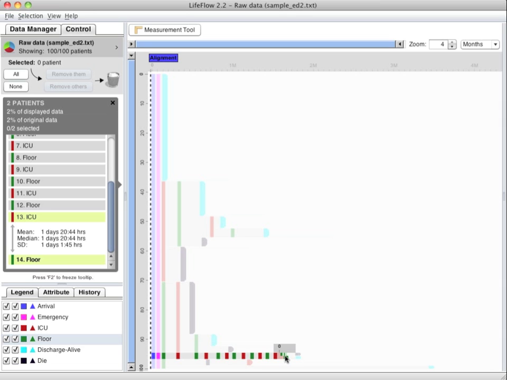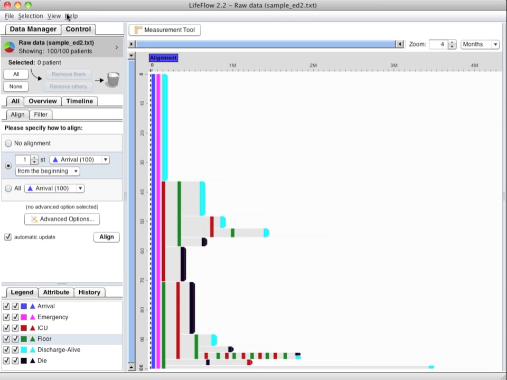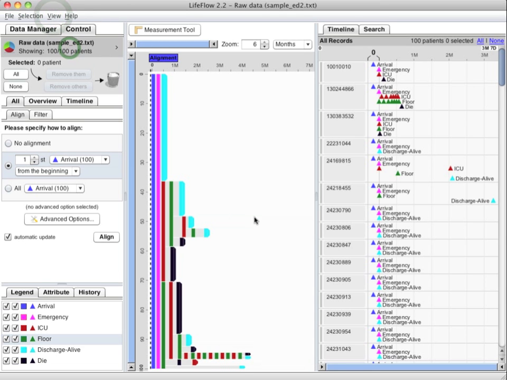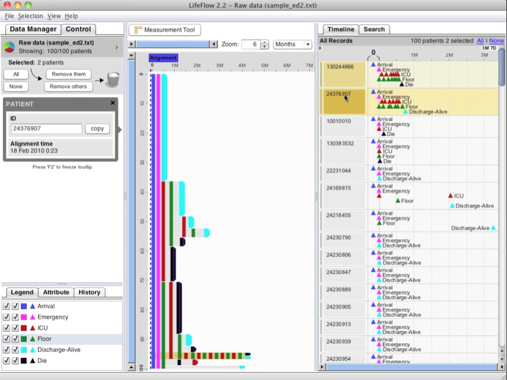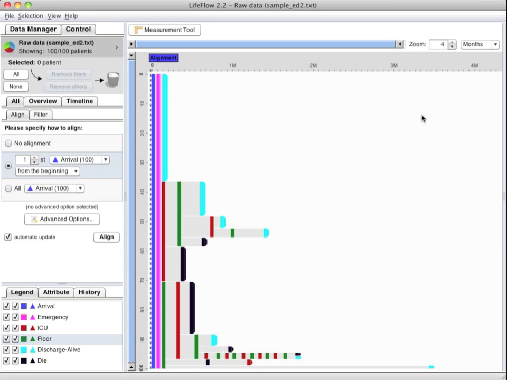When I notice these patterns, I can open the list view, and then when I click on the pattern, LifeFlow then highlights the patients with that pattern, and I can use their IDs to look up their medical records to see more details. By default, LifeFlow shows all the event types, but sometimes you just don't need them.